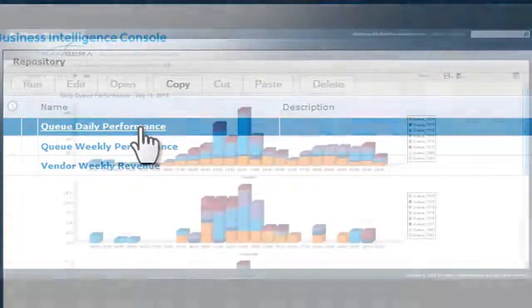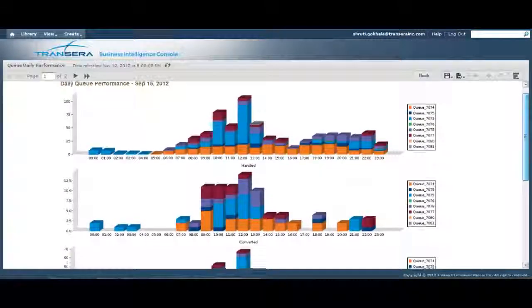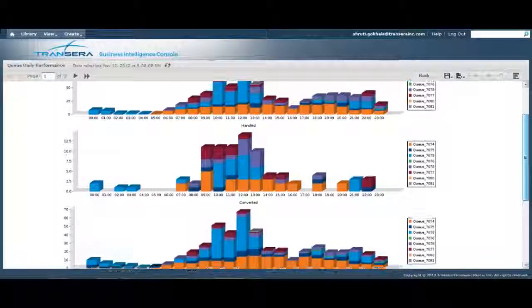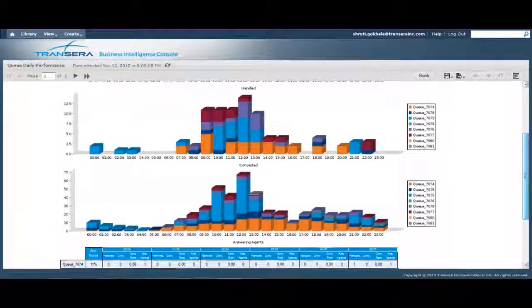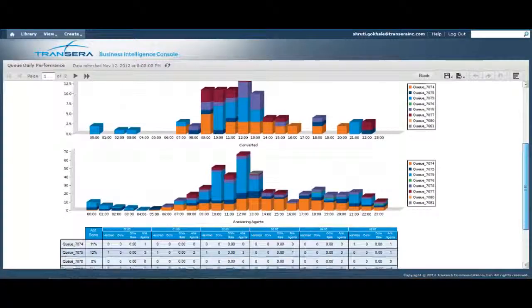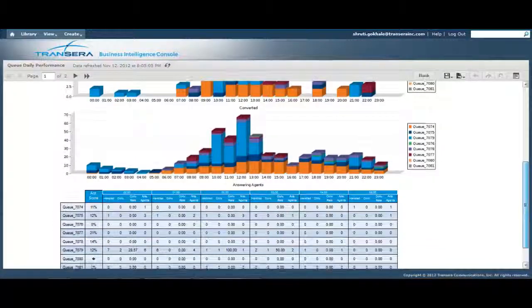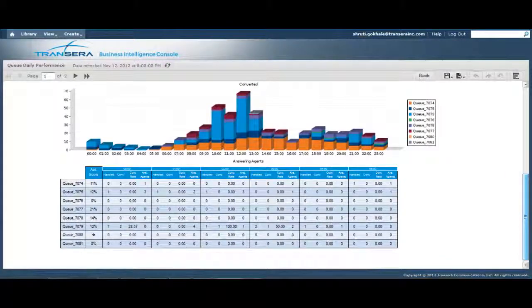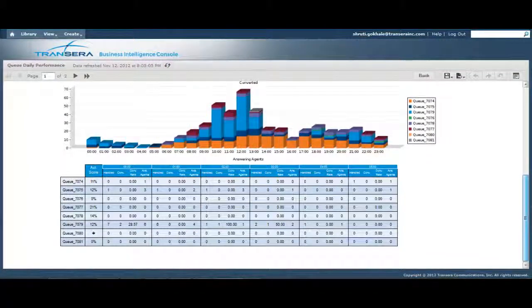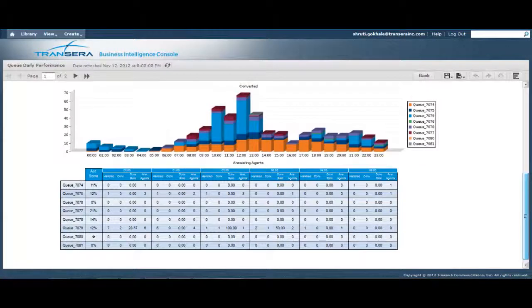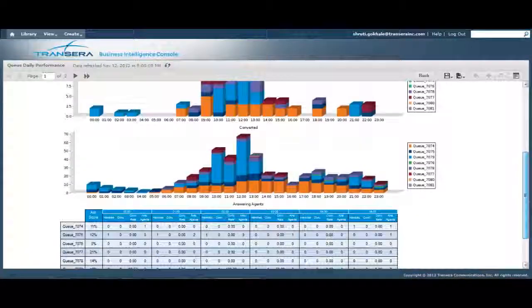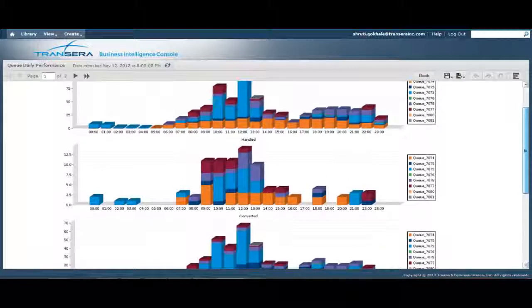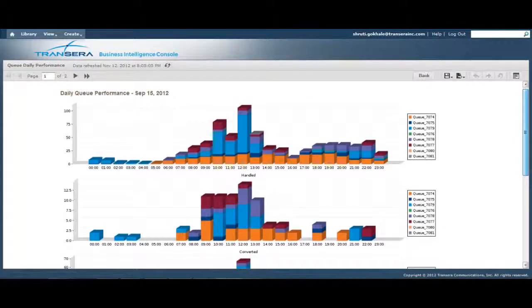The Queue Daily Performance Report provides user insight into how various queues are performing hour by hour throughout the day. This report aggregates data from multiple vendors. The user can quickly view ACD metrics with fields such as handled calls and business metrics like conversion rate for different queues.